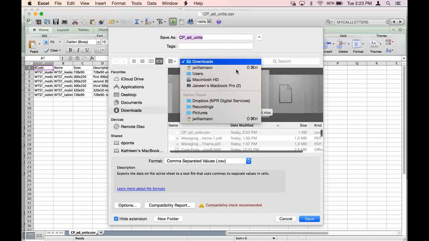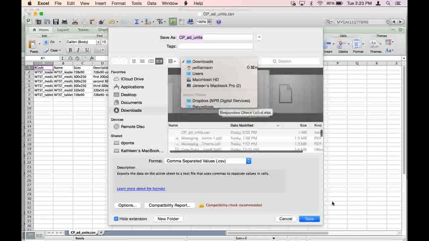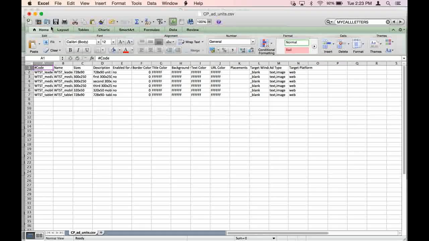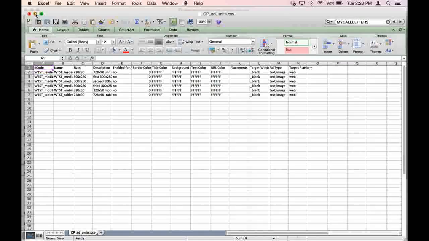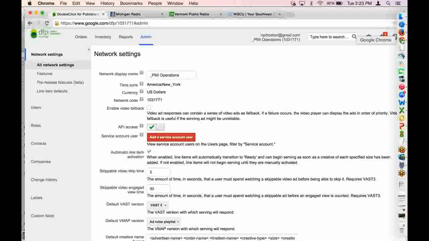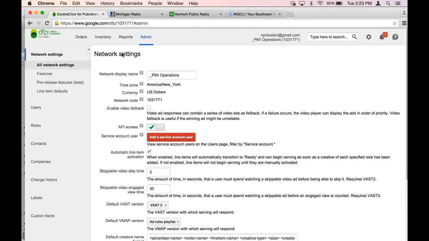And once you save it, you'll be able to go back to it once you get to DFP. So now, how do you enter this file into DFP? You want to go to your Inventory tab.